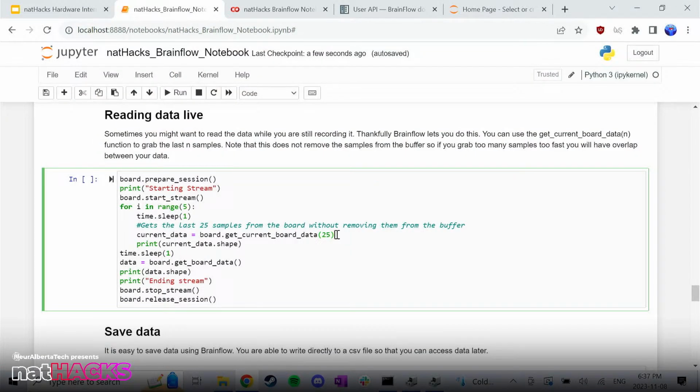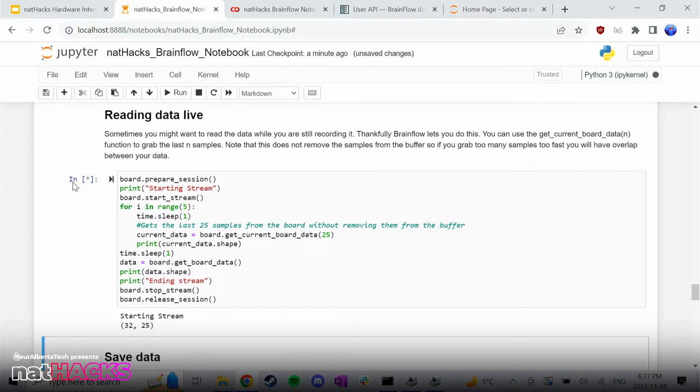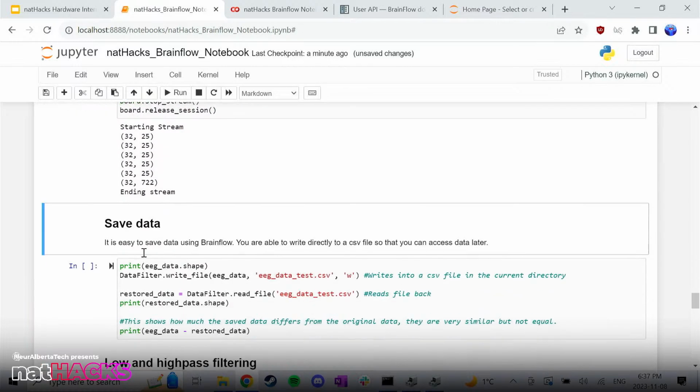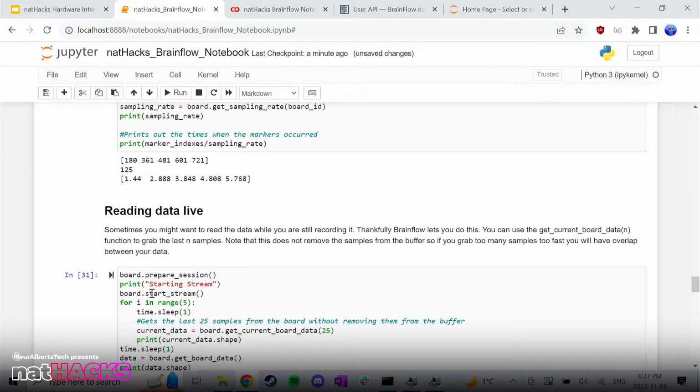This is the function you have to be careful with, that you're not calling it too often, because then you're going to have overlap between your EEG signals, or the samples that you're taking. So what I'm doing here is every second I'm just grabbing 25 samples. So if I just run this. Okay, so every second it's grabbing those 32 channels with 25 samples. And then that data will just look like all the other data.